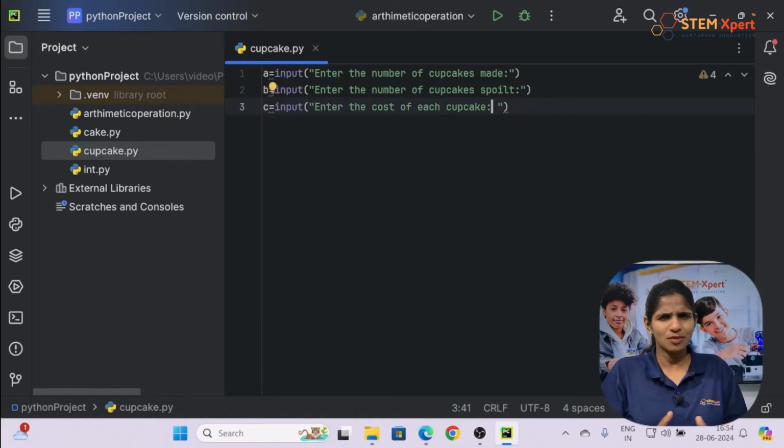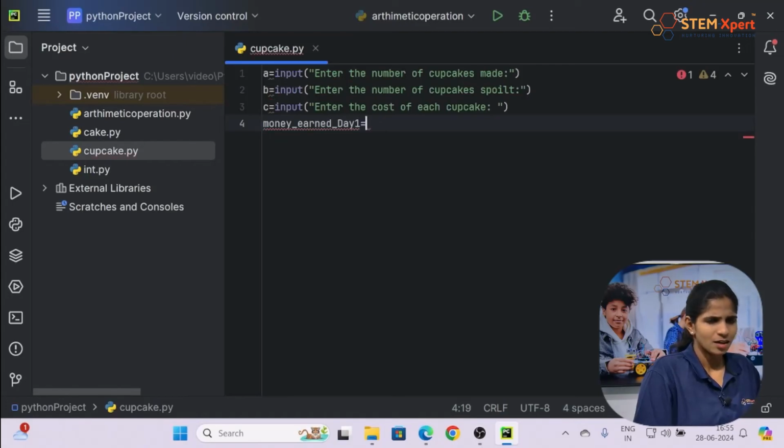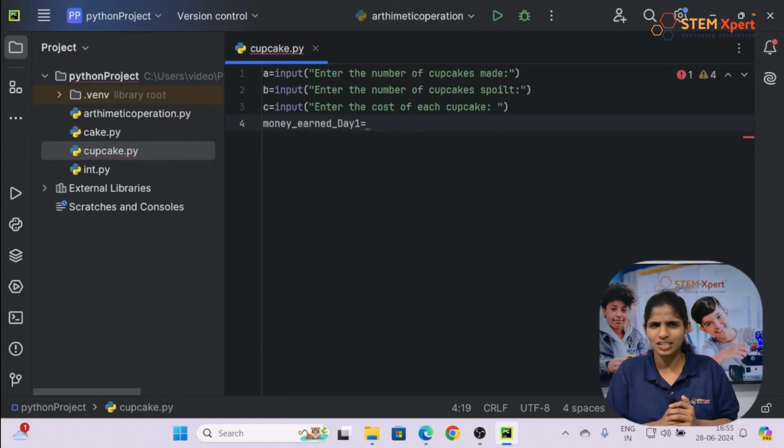Yes, let it be day 1, okay? I'll say how much money I make. So for that, money earned day 1, okay? Tell me guys, how will I check it?